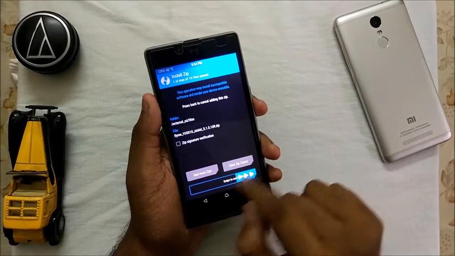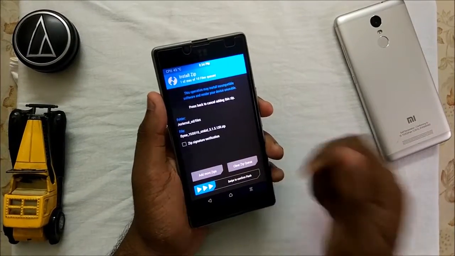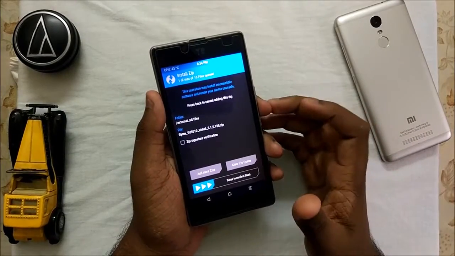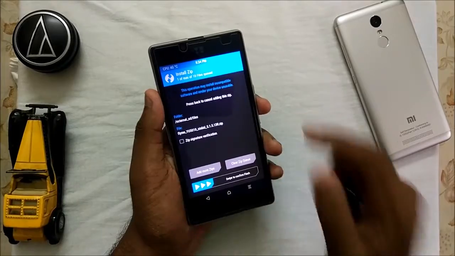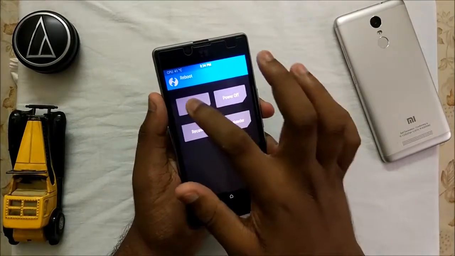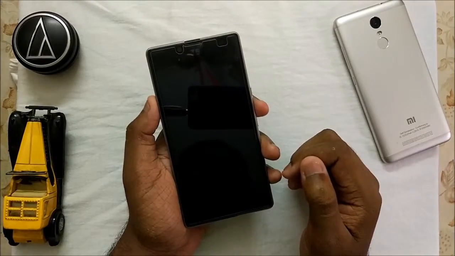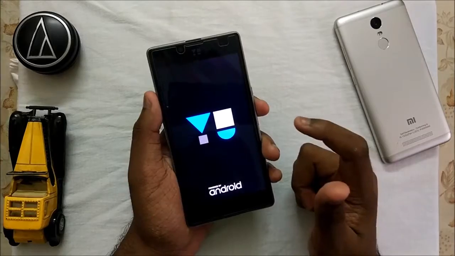Swipe to confirm flash. After you have successfully flashed this device, I need to mention this, that there is some problem with the kernel, but if it does not flash the first time, try the second time, it will definitely flash. I can guarantee you this. After you have done flashing it, just hit reboot system. So after hitting reboot system, it will reboot your device into Flyme OS.